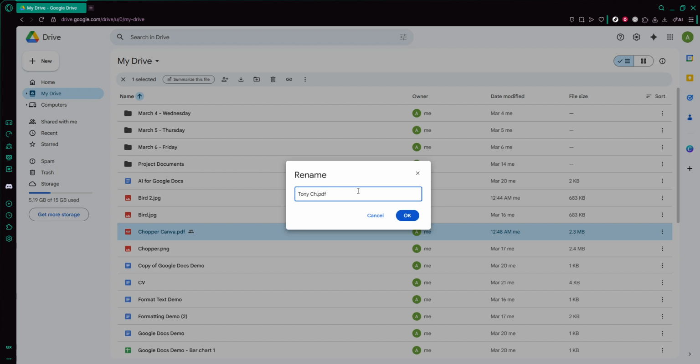This is a good time to choose a clear and descriptive name so you can recognize the file later. For example, instead of something generic like document, you might use a name that includes the project, date, or version. Avoid adding any sensitive information and keep in mind that the file extension like .pdf or .docx usually doesn't need to be changed. Just focus on the main title of the file.